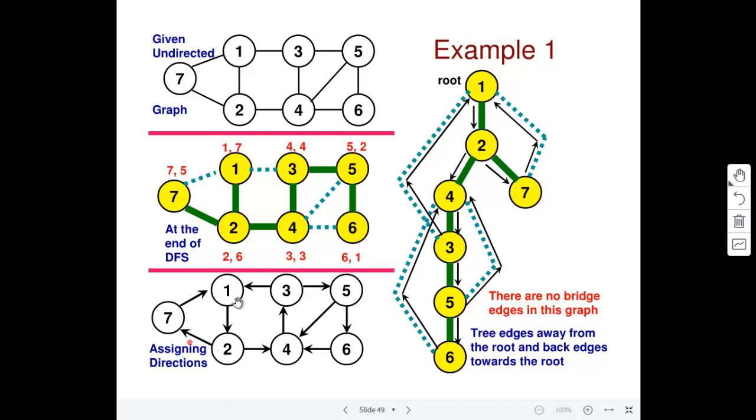So after you assign the directions to the edges, this is what you end up with as a directed graph. Now we can cross check whether from any vertex you can reach any other vertex. You could, yes. So they form one strongly connected component. You need not check, but if you want to cross check whether you assigned the directions in the right way, you can. Automatically they'll form one strongly connected component.